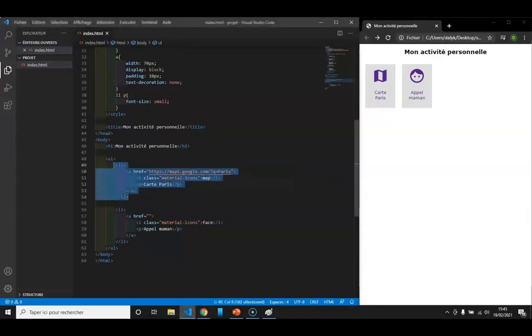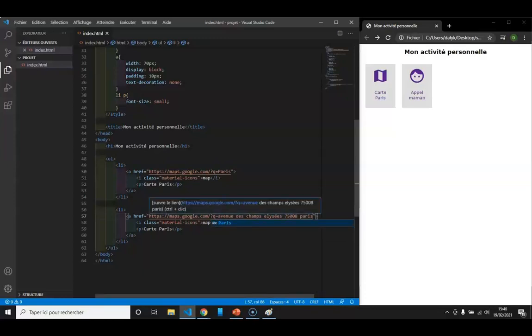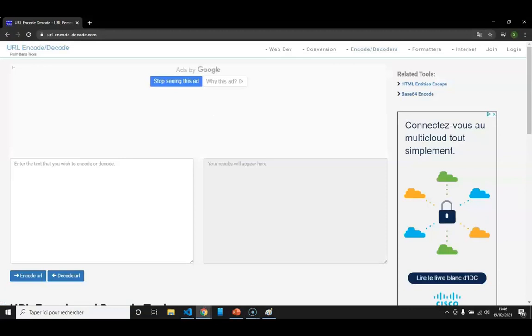I'm going to simply copy what we just did and paste it. Instead of just putting the city, we will put a precise address. So there, I want to put, for example, Avenue des Champs-Élysées, 75008, Paris. There, the problem that will appear is that we have spaces. It's not possible. So we will go to a site that will encode our address. So we are on URL encode decode. And so we will simply type our address here. So Avenue des Champs-Élysées, 75008, Paris.